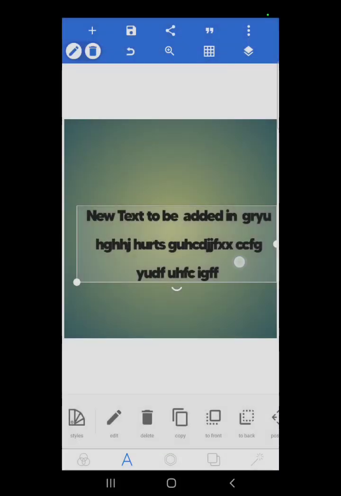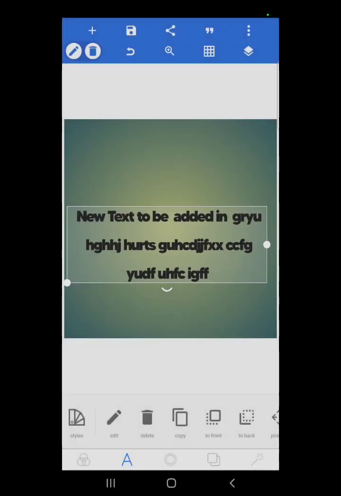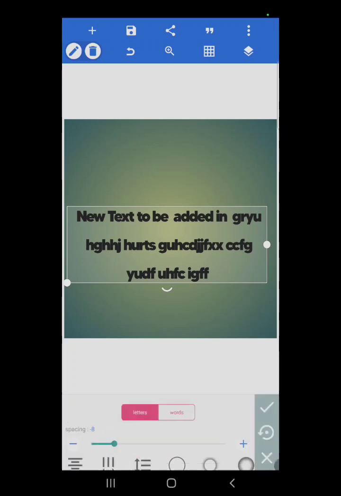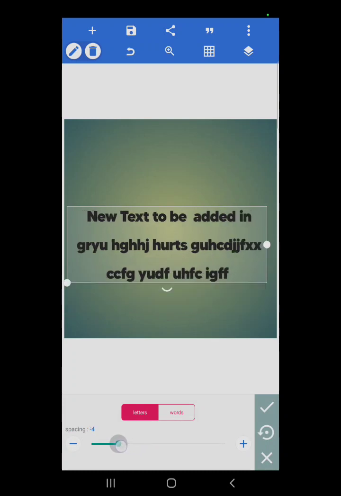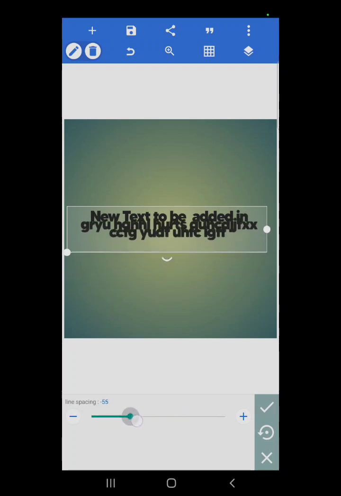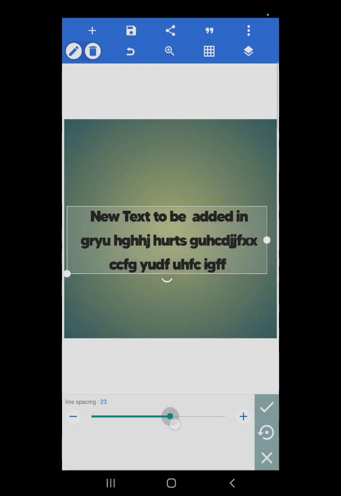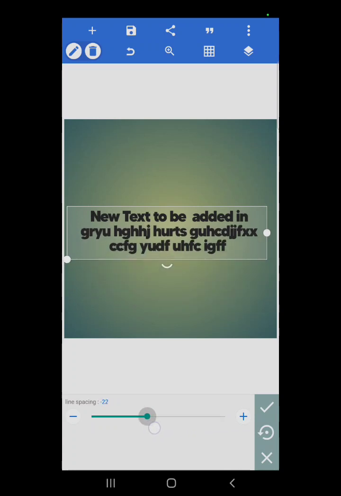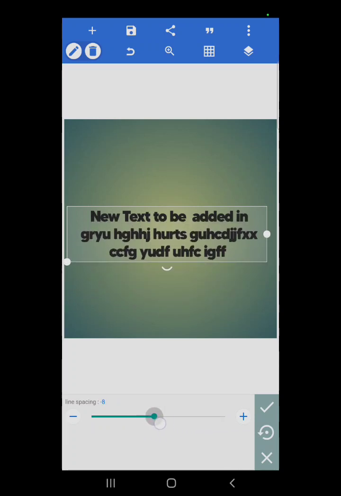Okay, let's check. Now you see we have them in 3 lines. So let's move back. Line spacing, and when we decrease, oh sorry, this is spacing. Line spacing brings the lines closer and separates them. So this is what the line spacing gives you. Good.